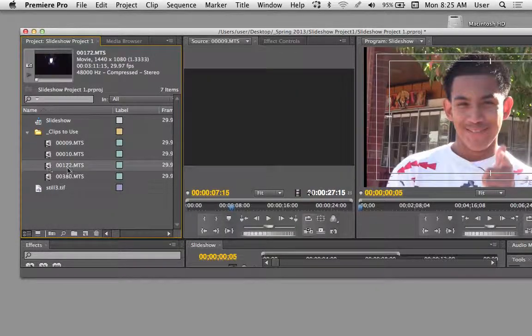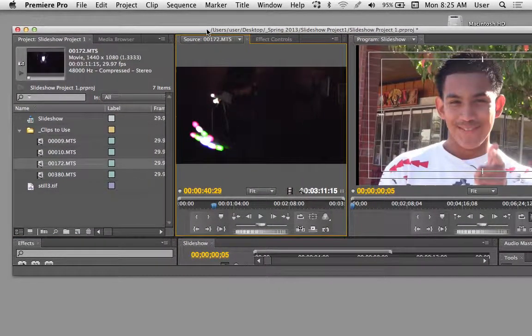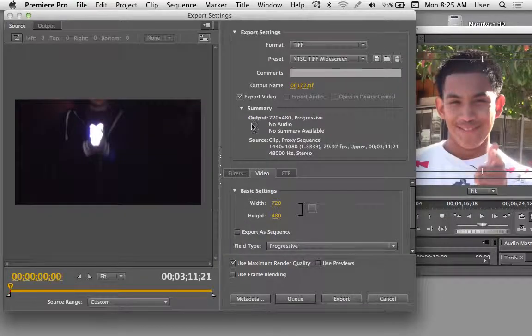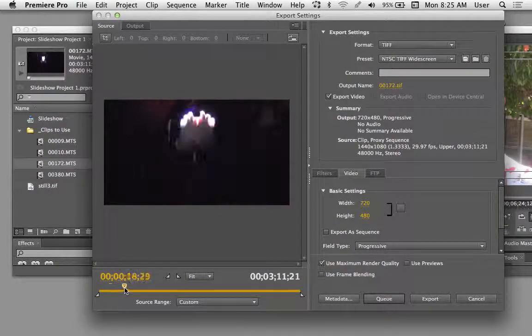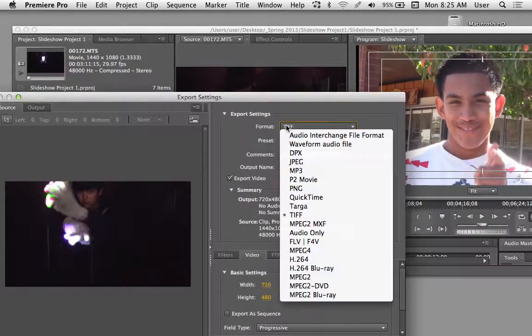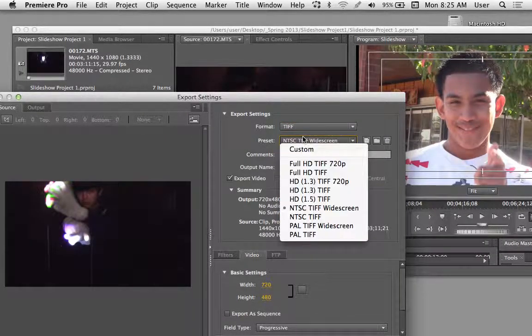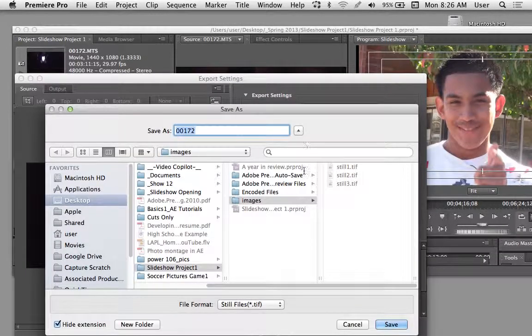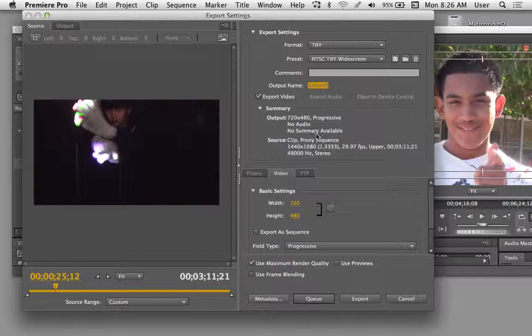Again, I'll do that once again. I'll load any clip into the source monitor. With the source monitor active, File, Export Media. From there, I can move my yellow playhead to wherever I want the still to be created. Perfect. Make sure it's set to TIFF. Make sure the preset is NTSC TIFF widescreen. I'll click the output name, still 4. I'll save it. I'll export it.